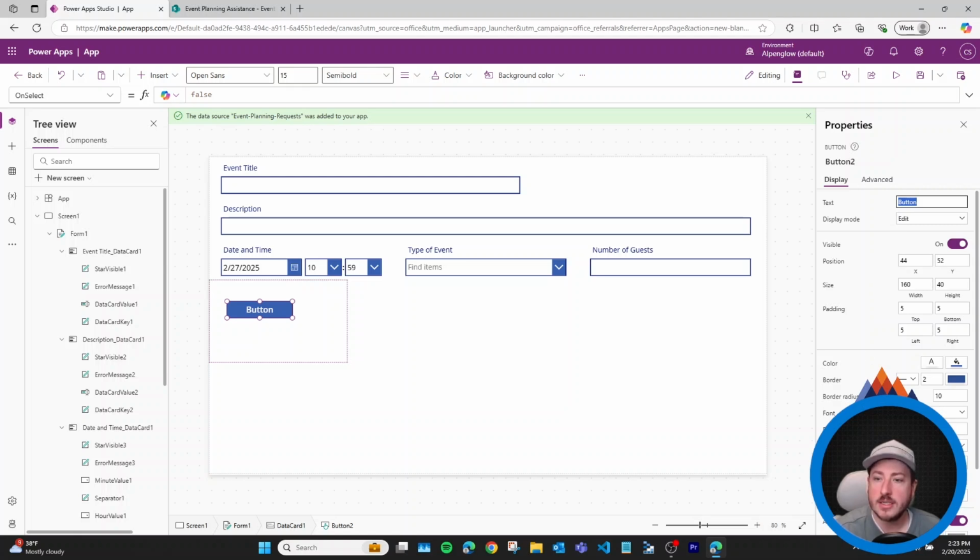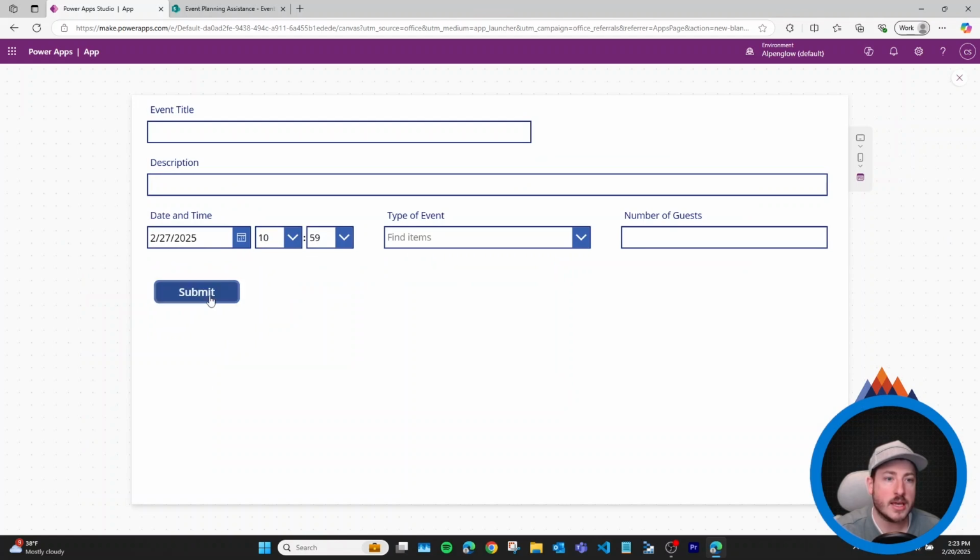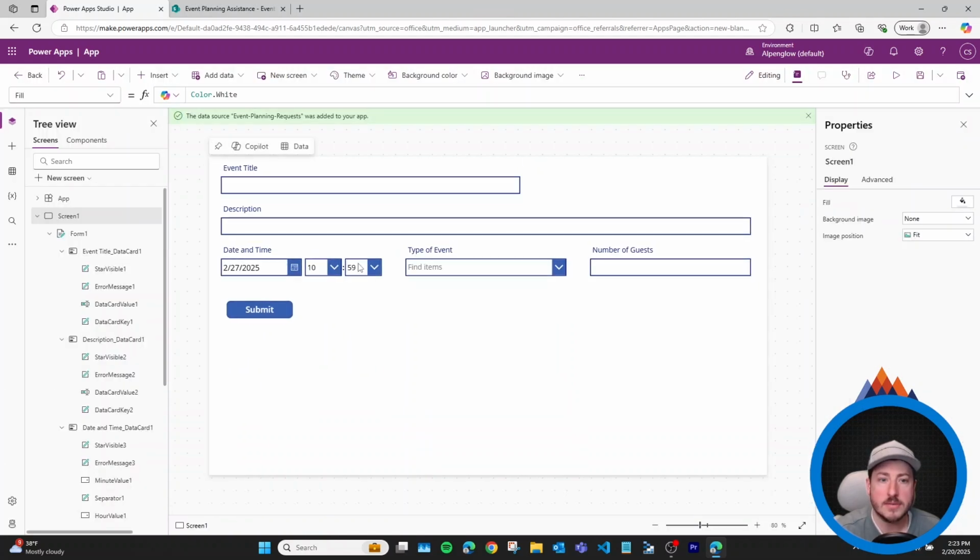You can change a lot of things like font, font size, color, things like that. You can also change the text or what appears inside the button. So instead of saying button, I want it to say submit. You'll see that change here. And at the moment, if I were to preview this, I can click this and of course nothing happens.